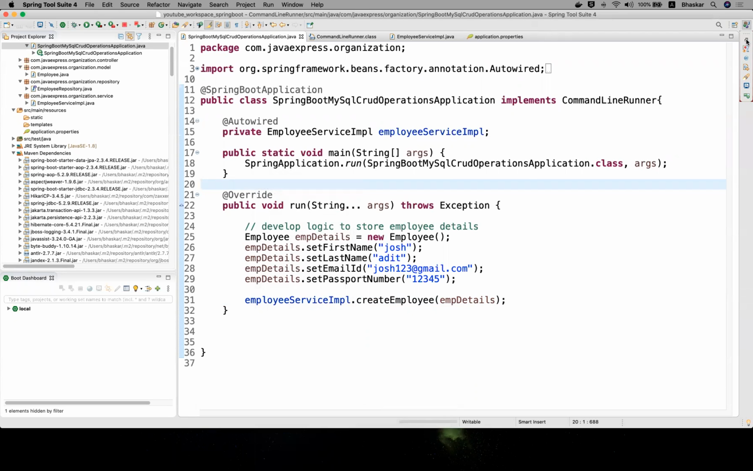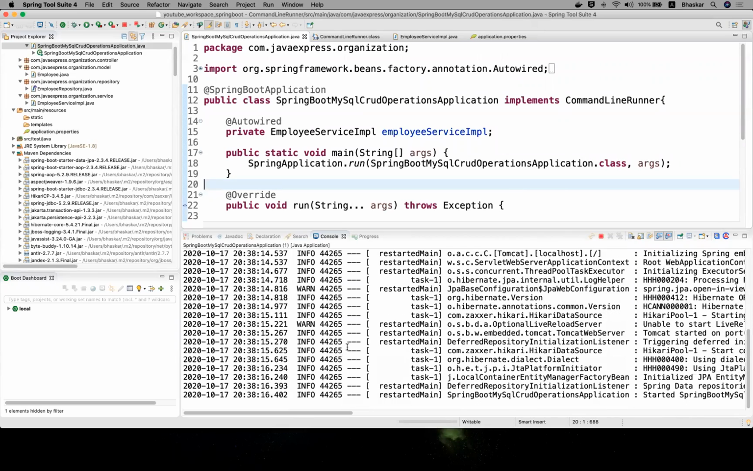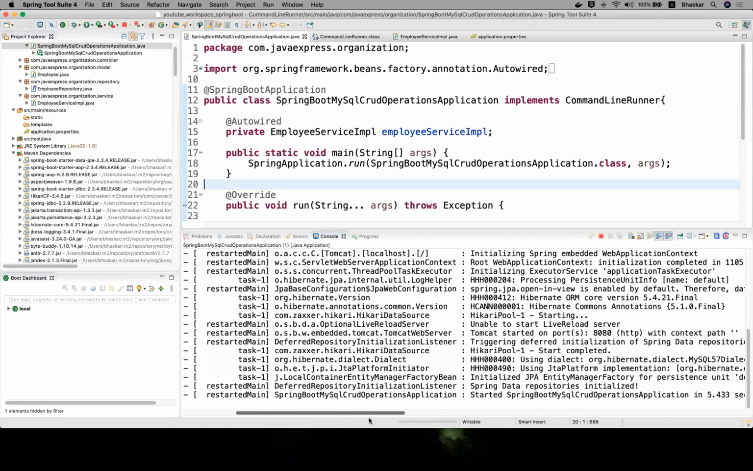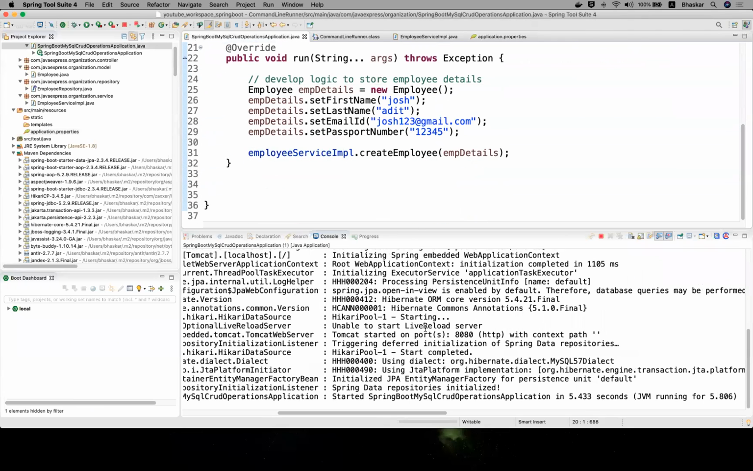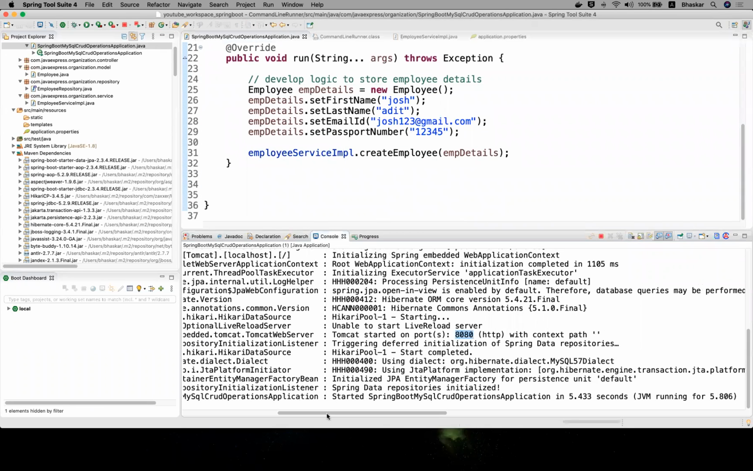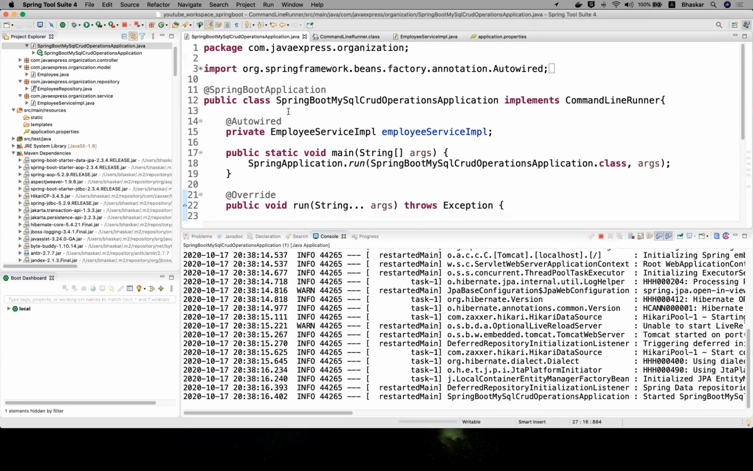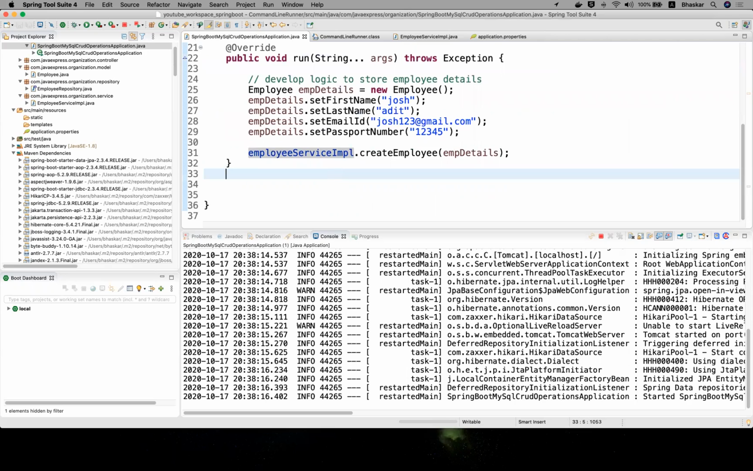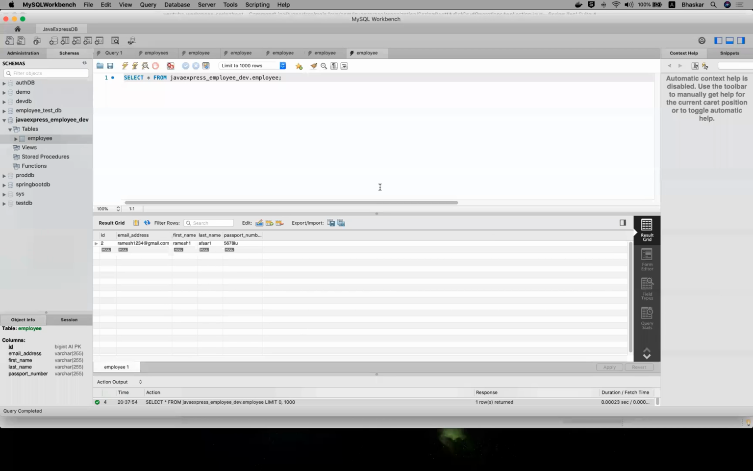Now try to see here. You can observe the logs here. Now it will run on a port number. Now try to see where it is. Now it is running on port number 8080. Now your application is started. Now it is your command line runner service IMPL run method. Create employee details. Now you can go and check your database. Let me open the database here.